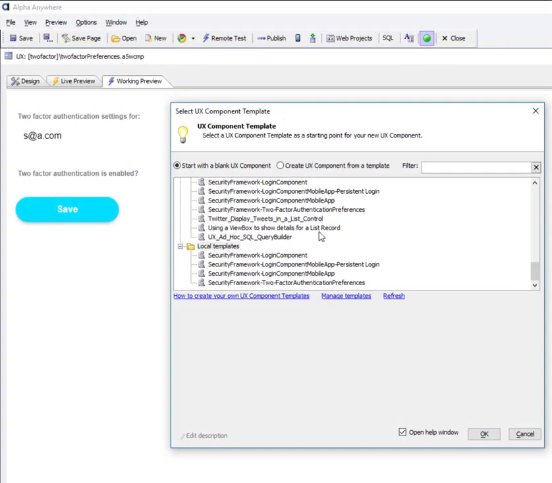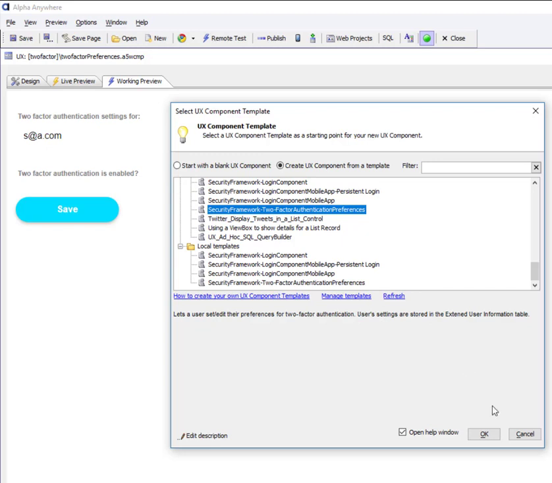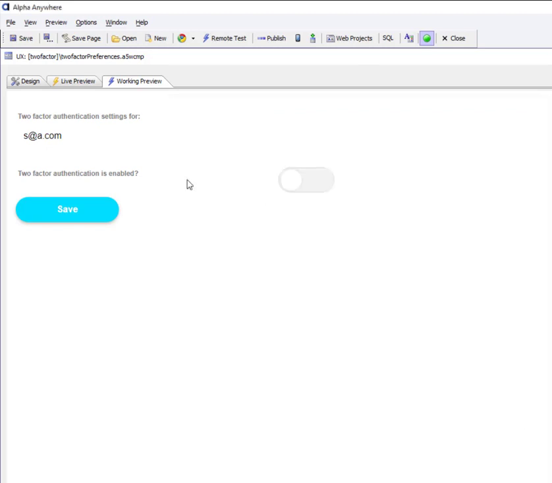So you can see here in the list of sample templates there's a template here called Security Framework Two-Factor Authentication Preferences, and you can see here that we're setting up the preferences for a user whose ID is s@a.com. So typically what you'll do in a real application is after the user has logged in, then you'll allow them to set their preferences for two-factor authentication.